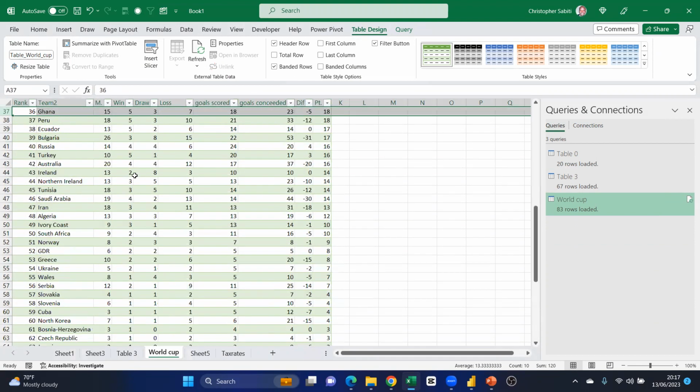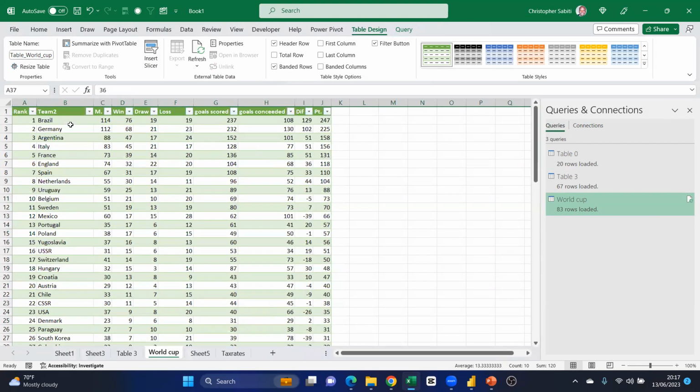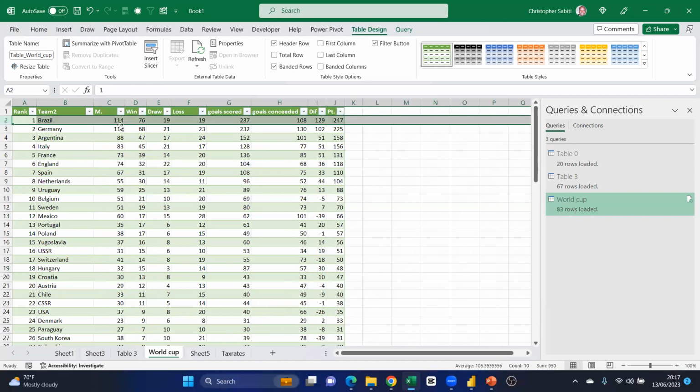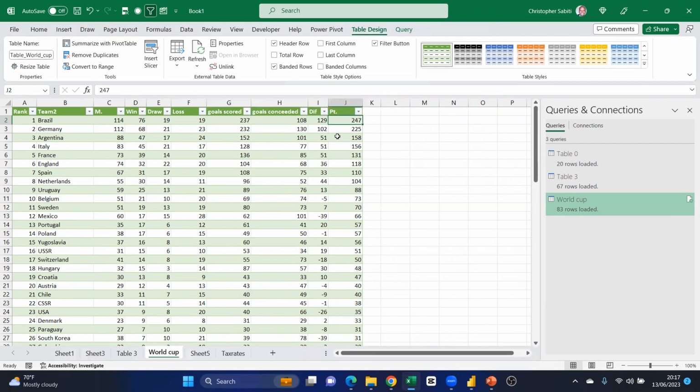I'm searching for Uganda. No, Uganda is not there. Sorry. So here it shows you that Brazil carries the highest metrics because it has played 114 matches, which means it has been in World Cup more times. It has won 76, it has drawn 18, it has lost 19. It has scored 237 goals. They have conceded 108 goals. The difference of that, and it has gained these points.